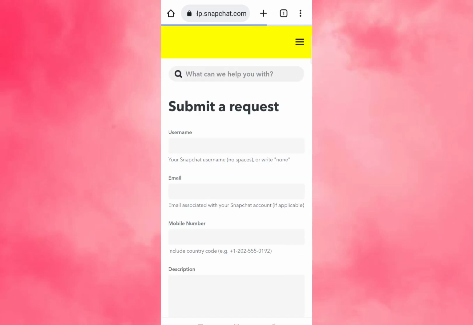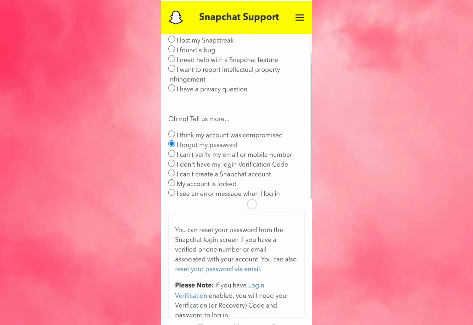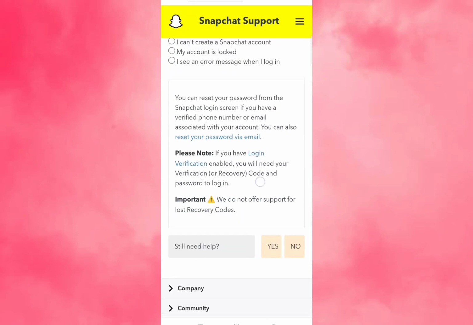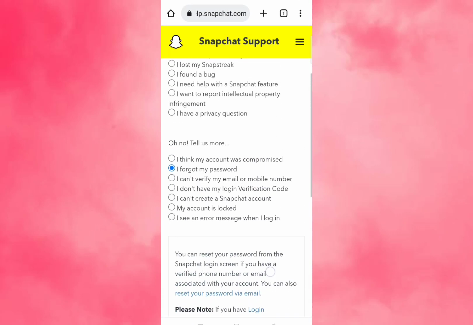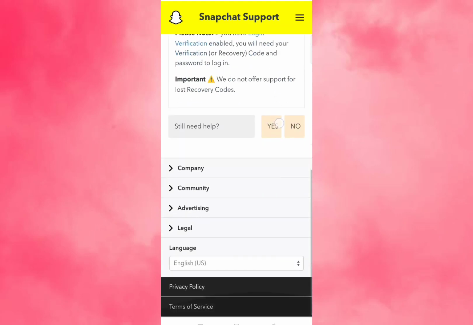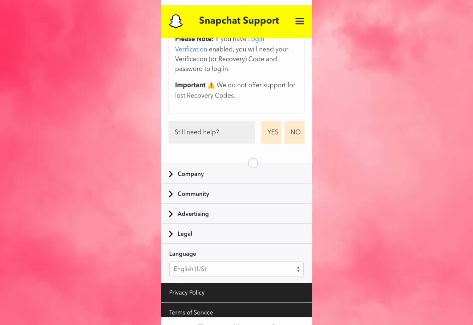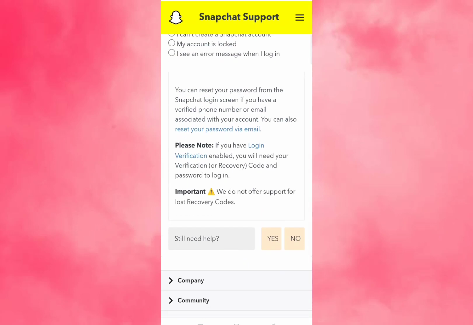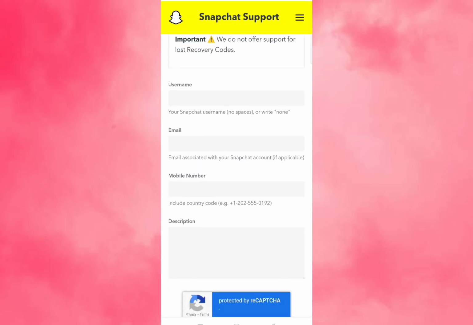So this will load. Scroll down, and at Still need help, click on Yes. So here is Yes, just click on it. And then you will be prompted with the username, the email, the mobile number, and the description.